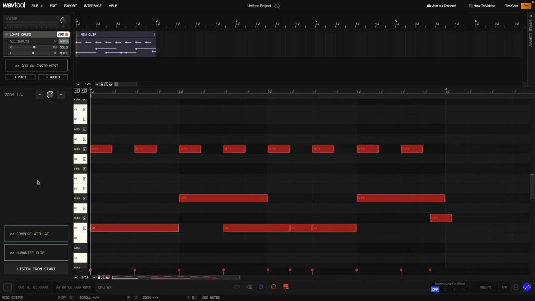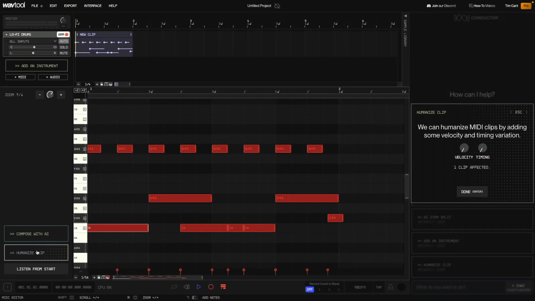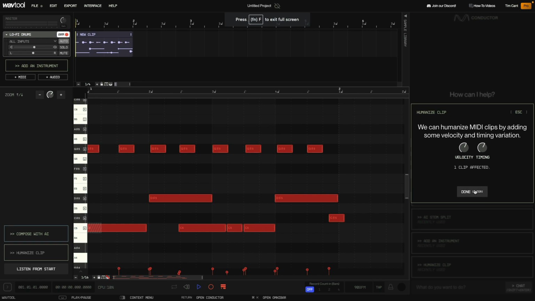Alternatively, you can have WavTool handle humanization for you with the Humanize clip function. This will give you parameters to control the level of velocity and timing variation, and you can see these changes occur in real time as you adjust these controls.